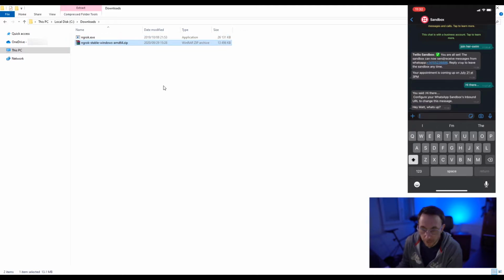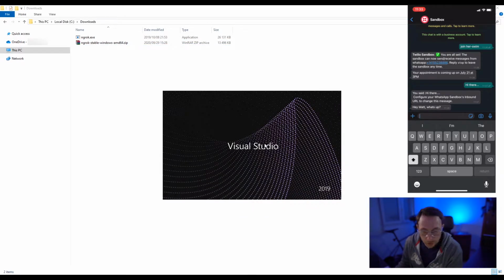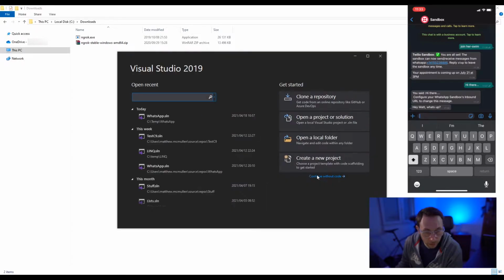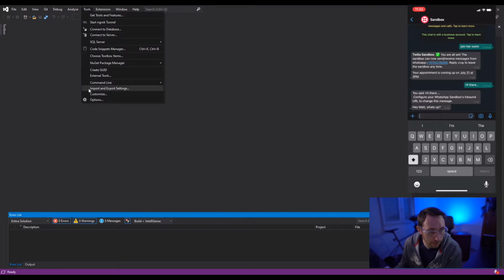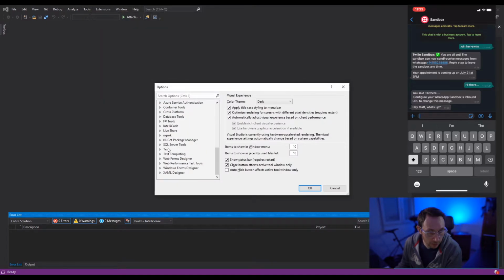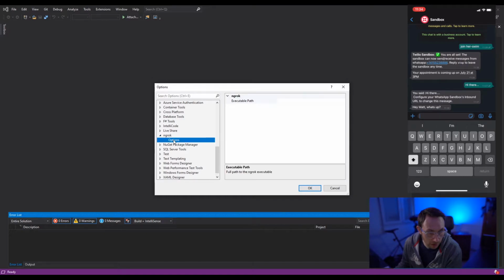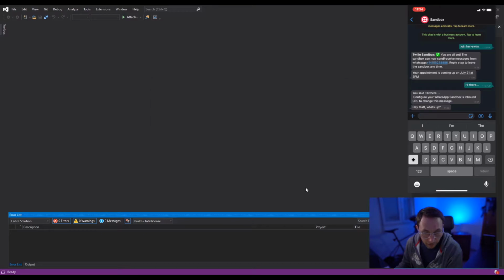Now let's copy the path that the file resides in. On my PC, it's in the C downloads folder. So now we just need to go into Visual Studio again, and then we're going to choose to continue without code for now. Now go into Tools and Options and scroll down to Ngrok Options, and then in the executable path, we're going to paste the location of our exe, and we need to give the full file name, so we're going to type in /ngrok.exe. Now click on OK.